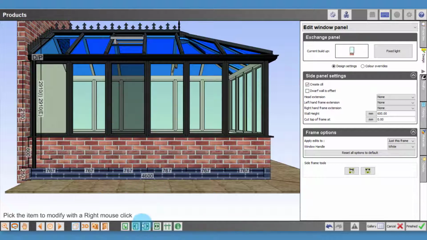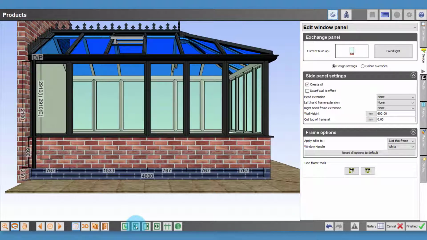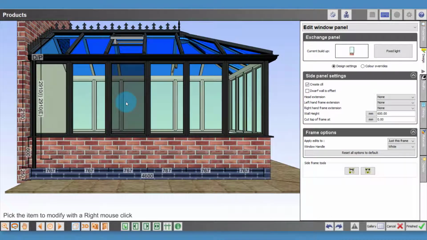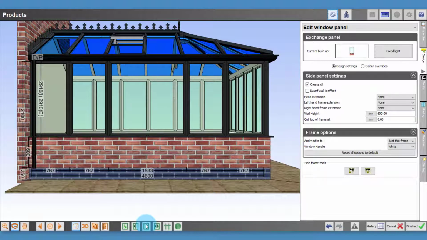So you can merge panels to form larger panels just by clicking. You can merge it with the left, or if we just undo that, you can merge it with the right using the icon next to it. And you can also choose to split that panel back again. And finally, you can choose the option here, which will align your window frames with the rafter spacings above.